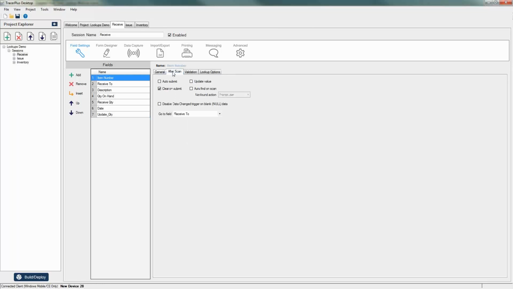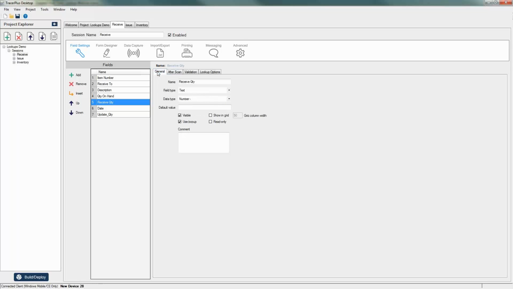Next, we just want to define the flow of our app. So once we scan an item number, we want to jump to the receive to field. Once we select the receive to, we'll jump to the description, and then maybe we want to jump to the received quantity. And once we're at the received quantity, maybe we want to auto-submit that record, returning it to the item number field. So that'll control the flow of the actual application as the user is using it.